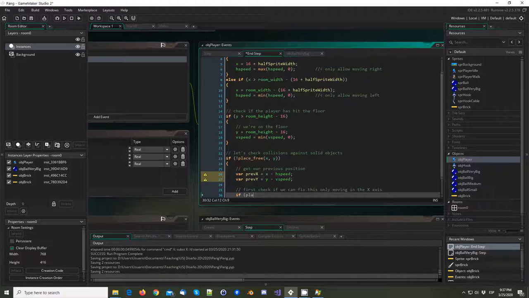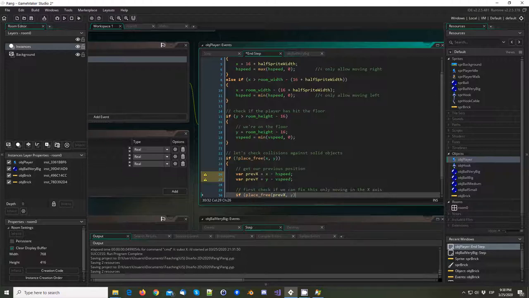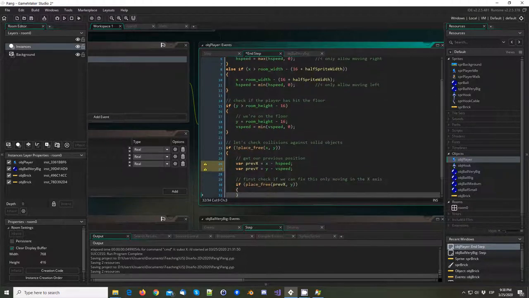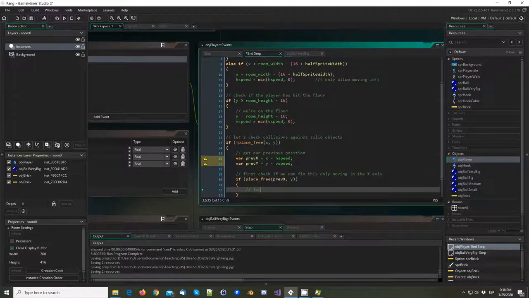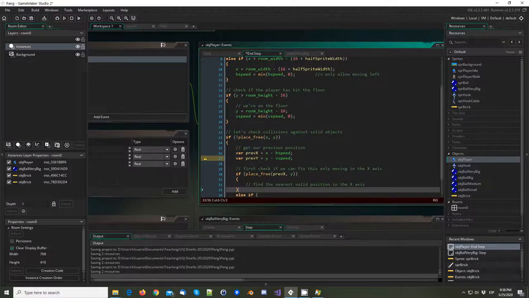If place 3 grab X Y, then find the nearest position in the x-axis, okay? Else if not, then we're going to check in the y direction.